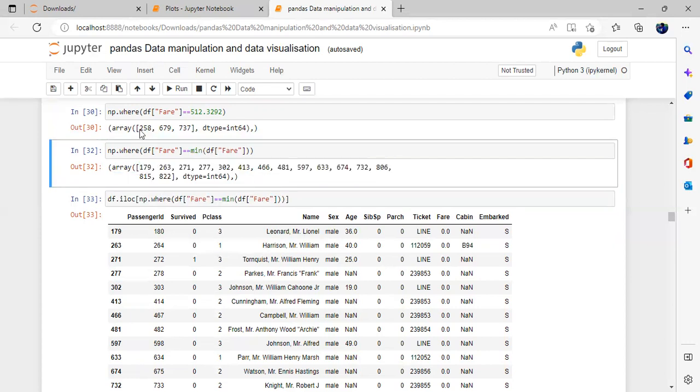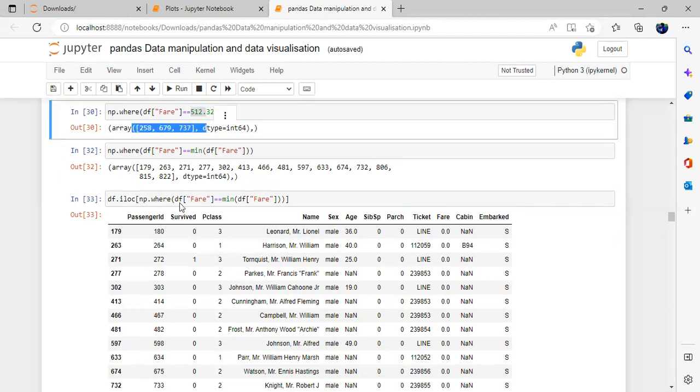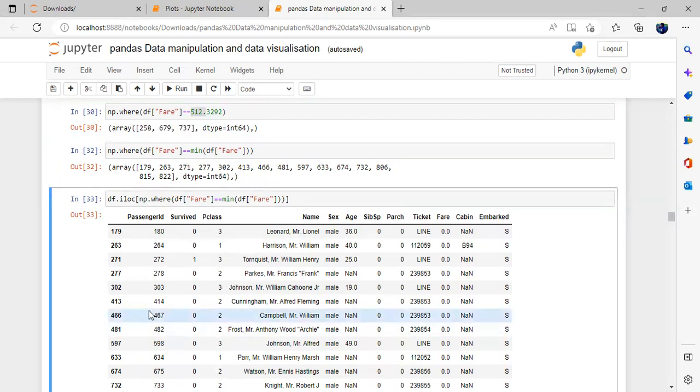Okay, so these are the locations where the value is the same. You can see this 512 value is repeating here 3 times.